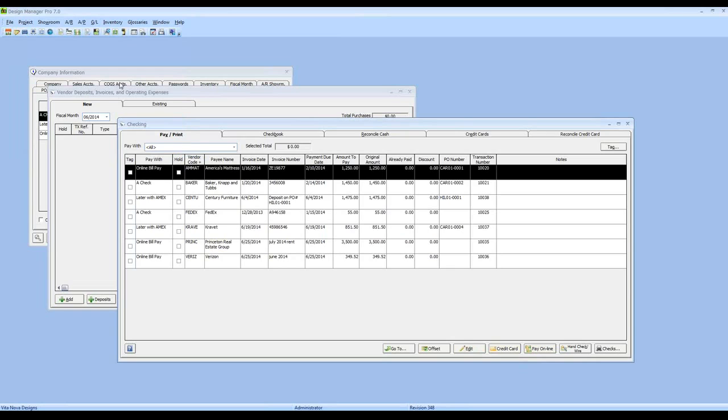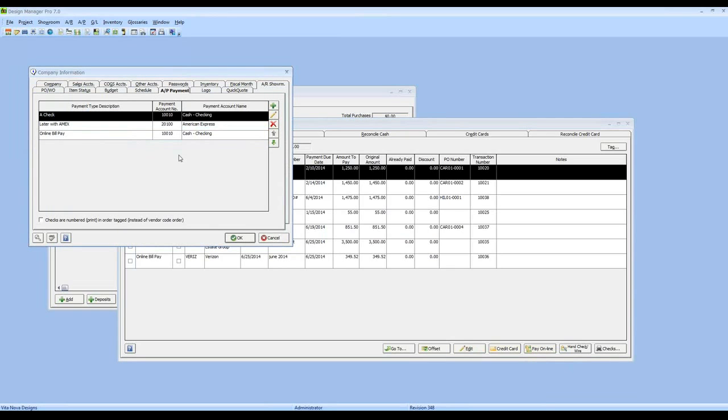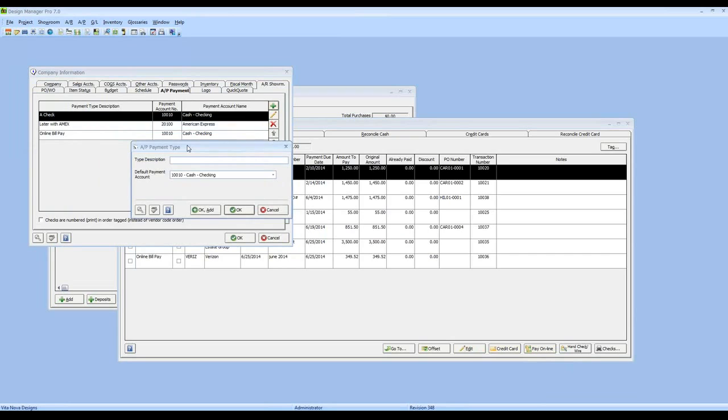And you can create them on our AP type. Hit the Add button. Let's say we want to create one for debit cards. All right. Type description will be debit card. What account is this going to be paid from? My cash checking, my money market, or if I was doing some sort of credit card pay with, I could use my credit cards as well. Our debit card comes right out of our checking account.